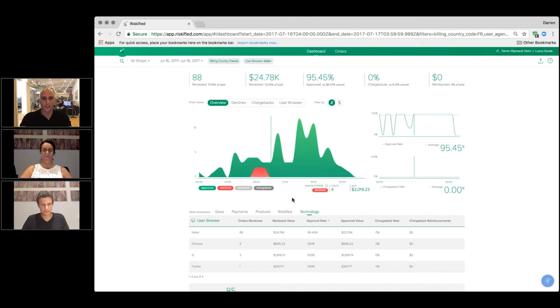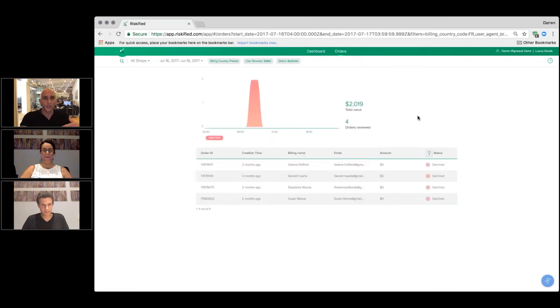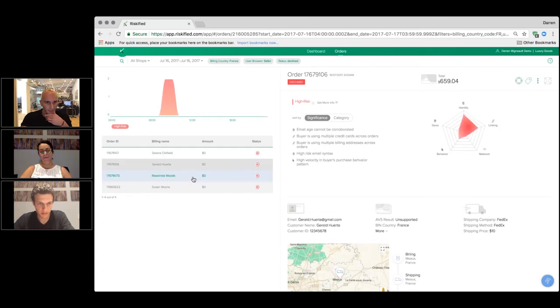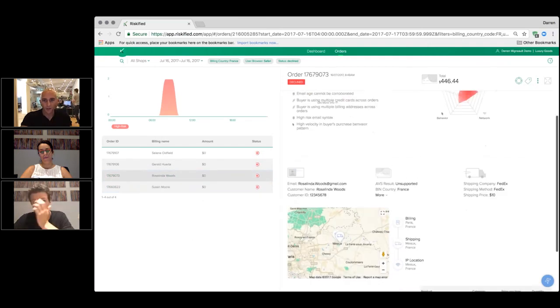So let me see if I can dig into these a little bit more. I'm going to just hover over the declined area and, instead of adding a filter, I'm going to view the orders right from here. So at first glance, apart from the timing, it looks like none of these are really connected. The email addresses have similar syntax, but the names are not close at all. But as I'm going through, I'm seeing something interesting here.